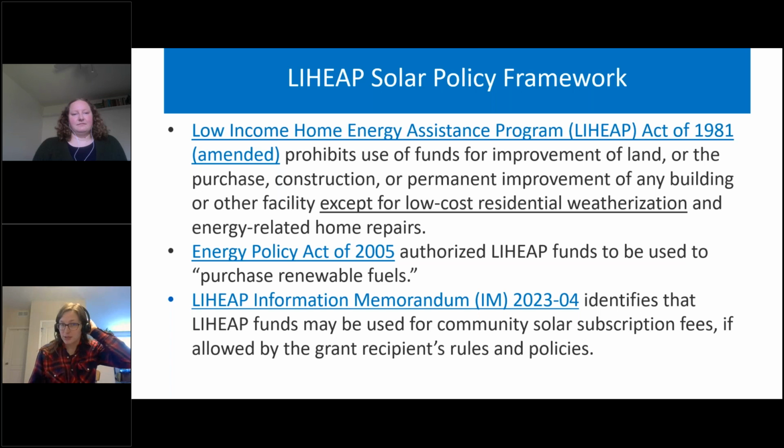I also want to note, so that last bit applied to the physical panels being installed, but also LIHEAP, through HHS, has issued guidance that LIHEAP funds can be used for community solar subscription fees. And again, similar to weatherization, the grant recipients have to include that in their plan for approval from HHS, but it is allowed program-wide. They just have to specify that that is one of the intended uses of LIHEAP funds.